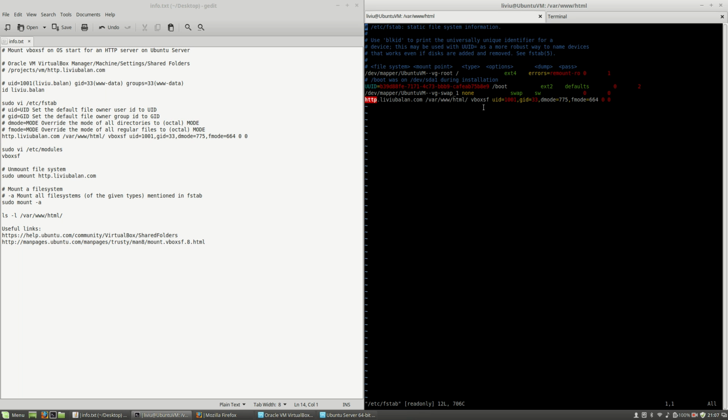Inside your /etc/fstab, this dmode and fmode will be the modes that you will use most of the time if you want to configure a web server: 775 for the directory and 664 for files.